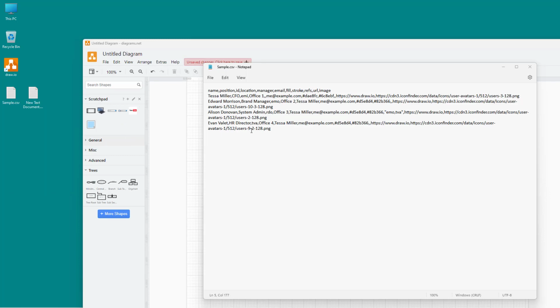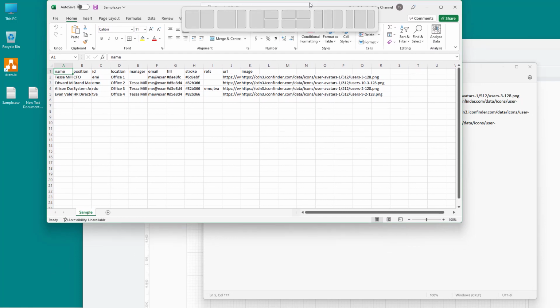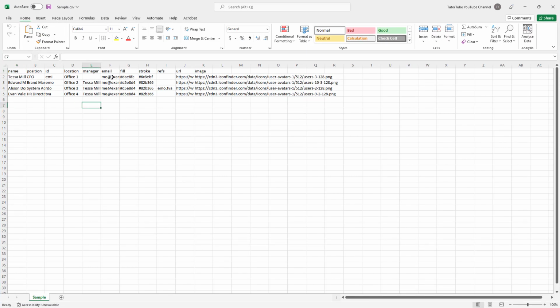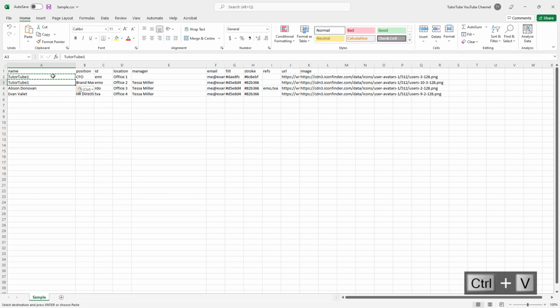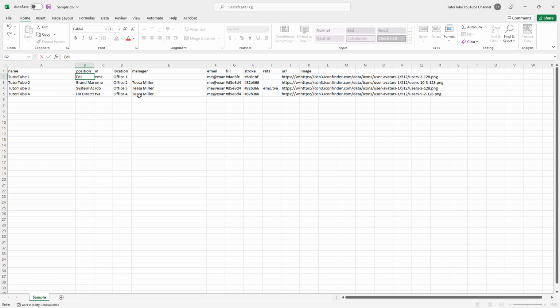Now I can open this with Microsoft Excel or any other spreadsheet editing application. Once you do that, it comes in this format where all the information is there. Now I'm going to replace the name with, for example, TutorTube1, type it in and pull this down. You can see I got TutorTube1, 2, 3, 4. I'm going to say editor right here, and then pull out the information. So there's the position, editor 1, 2, 3, 4 as well.